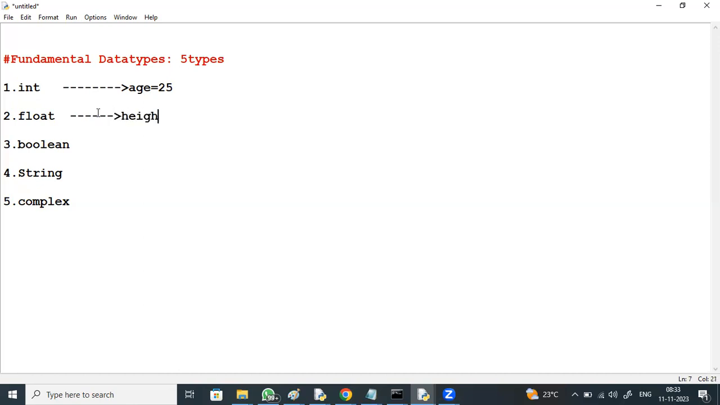Height 6.3, something in decimals, right? Boolean, which returns either true or false. So T should be in uppercase, F also should be in uppercase. String, sequence collection of characters. City equal to Hyderabad. Sequence collection of characters.